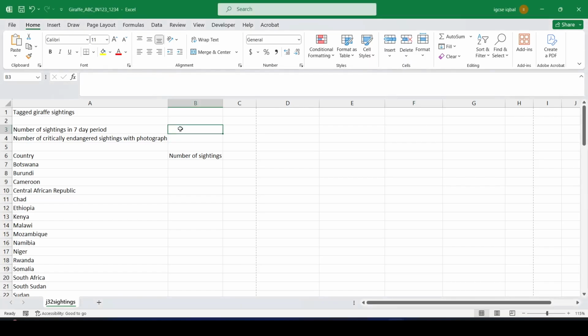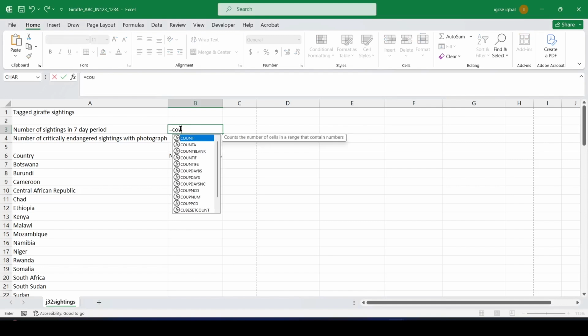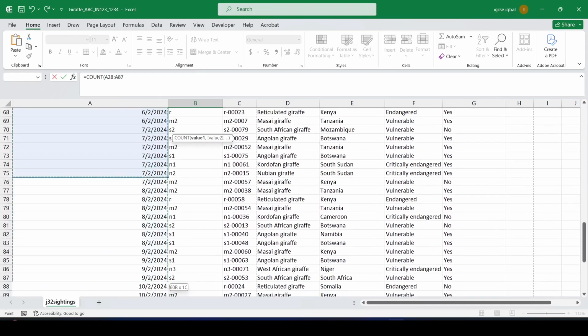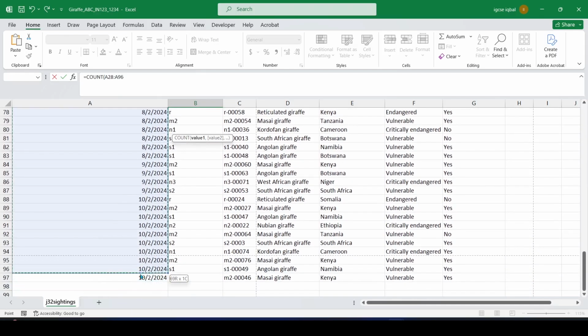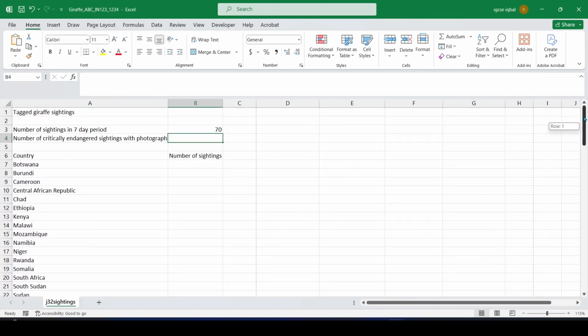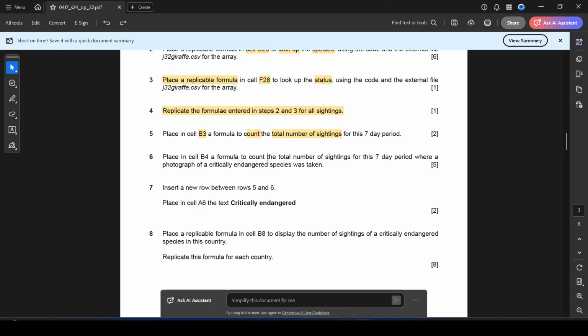This is B3. Okay, equal to COUNT the number of sightings. I am selecting the dates, because on dates we will get the number of sightings. Yes, okay, so let's move to the next question.